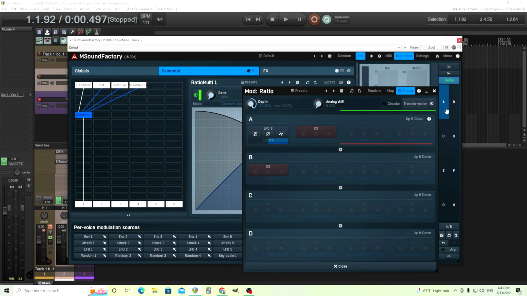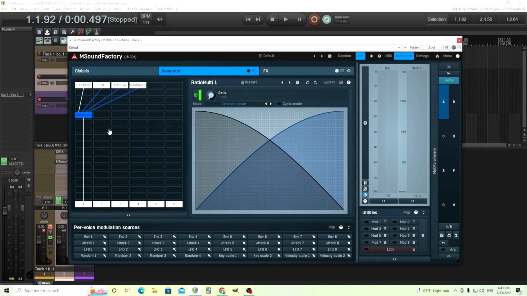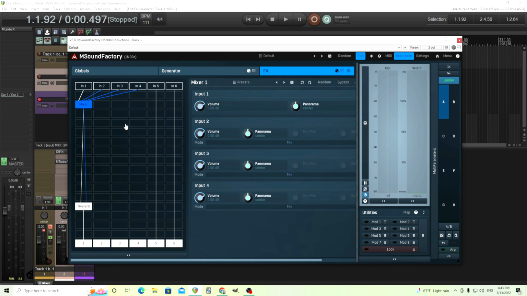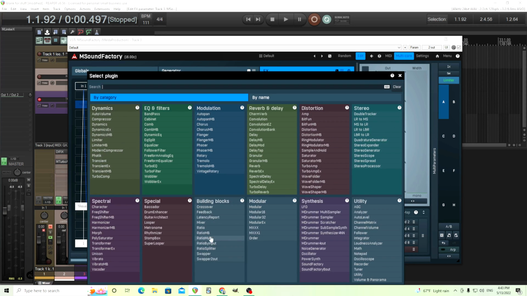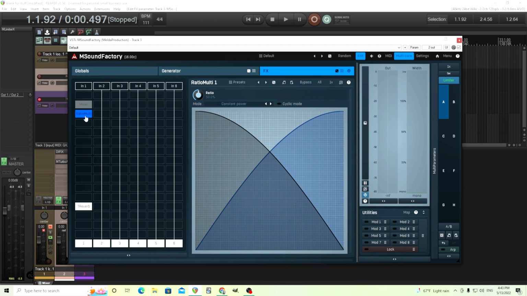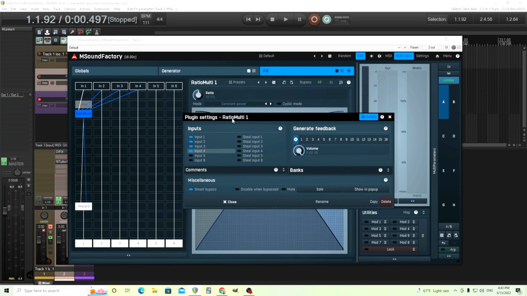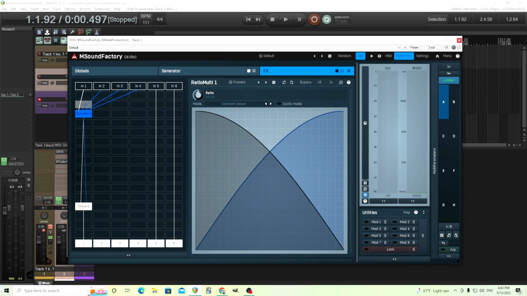However, if you want it to be free running, instead of using this in ratio here in the generator section, we can use it in the FX section. So just take this off here. Have everything going into the mixer here, but let's just turn this off for a second. And you'll notice in here, we also have ratio multi. Just go into there. We'll do the exact same thing. Make sure we have all four inputs. Steal the input from all of them so they're all going in there. And we have the exact same thing.